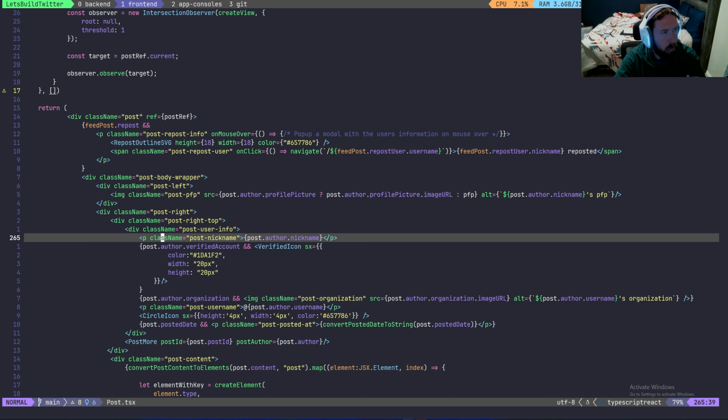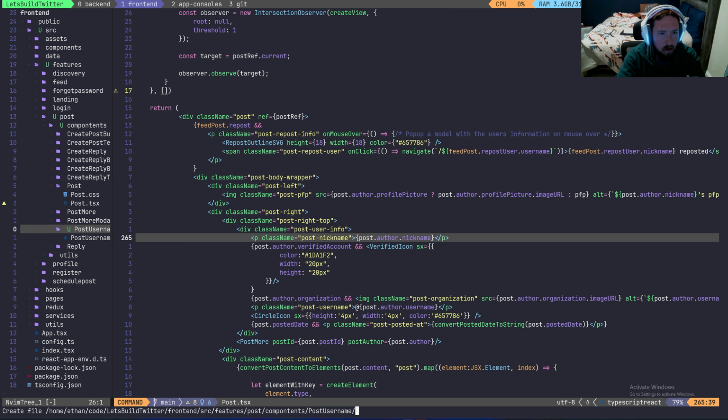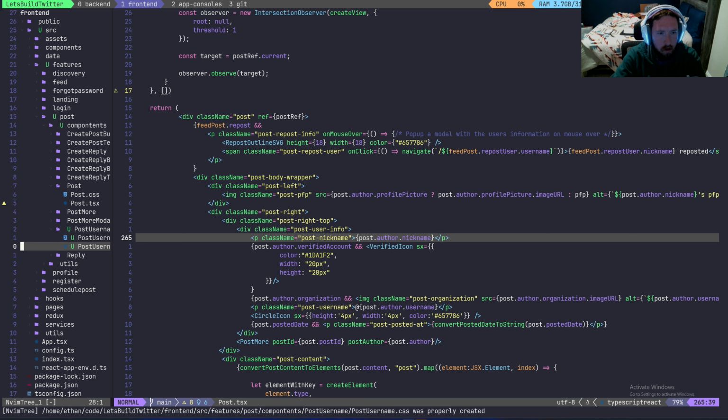What we're going to want to do first is create a brand new component to store all this information. So let's hit this, and then let's do our components, and I'm going to call this post username / post username.tsx. Let's make the post username.css just to be safe here, and let's go into here.